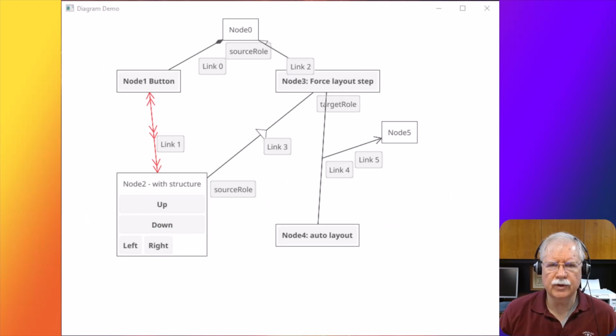So here we have the diagram widget demo that's included in the fyne-x release. Notice that we have different kinds of nodes here in terms of content. This node has simple text in it. This node has a button. This node down here actually has a collection of buttons in a container. And so you can put whatever you want inside nodes. That's completely up to the application itself.